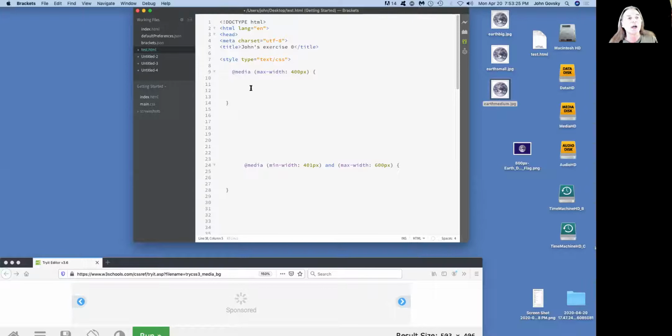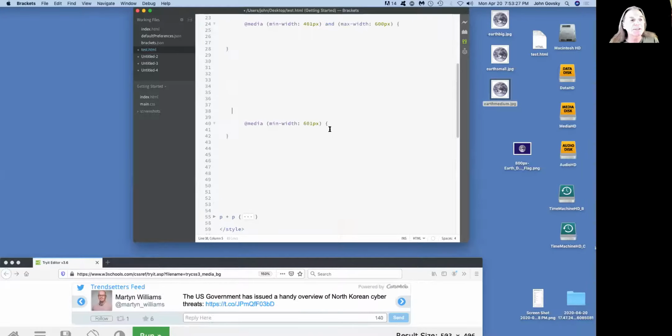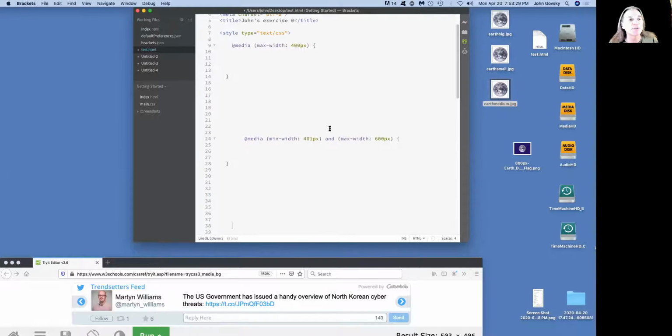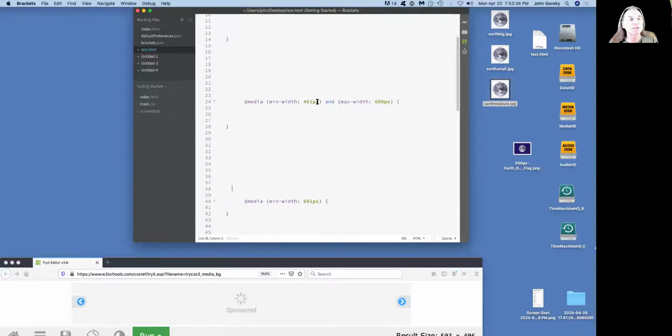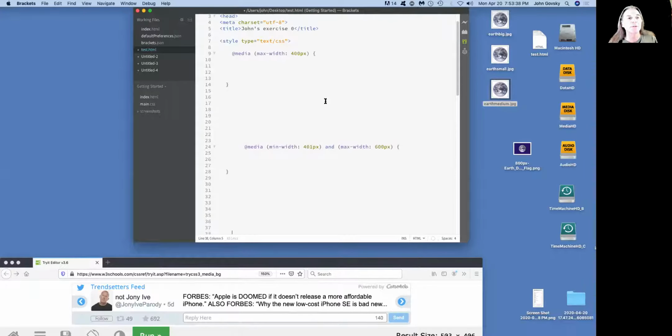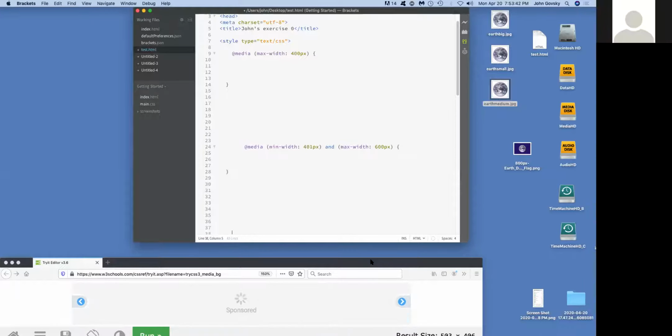Okay, so let's see here. All I'm going to do right now is, I've got 3 breakpoints, right? I've got 3 breakpoints. And what I'm going to do is now put a background image on each one. I think that's what the exercise said to do next.